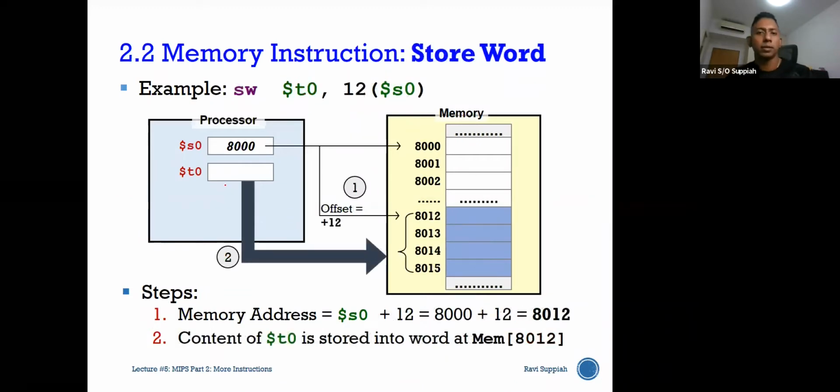Okay, how about store word? So store word is the opposite, correct? That means I have some data in my register and I want to move this data in my register to the memory.